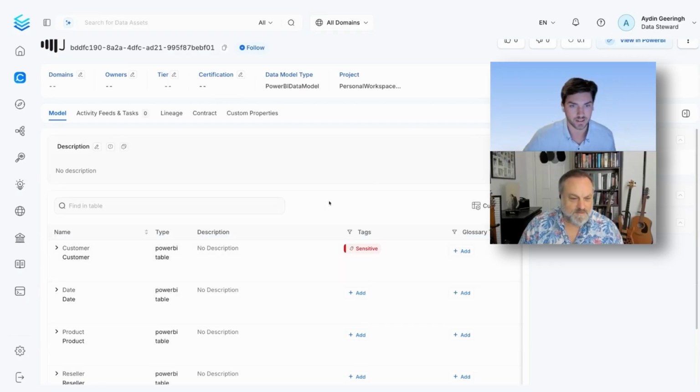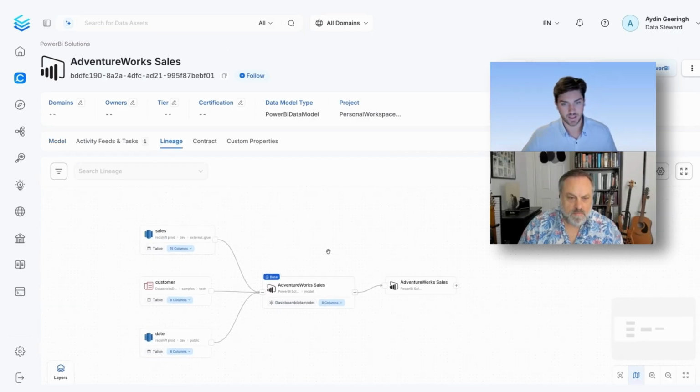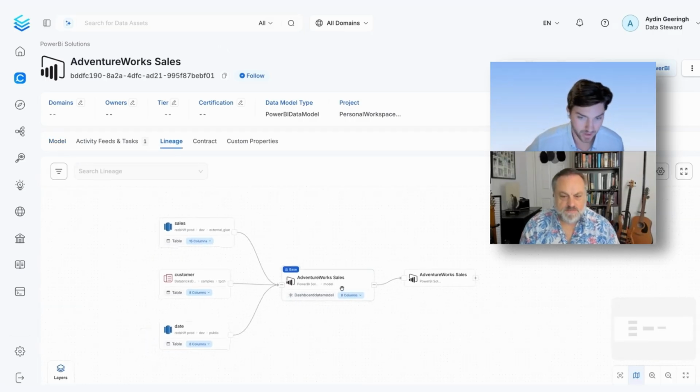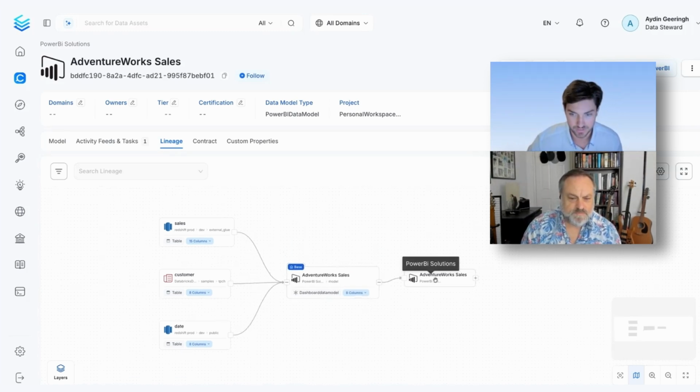This is great. We're getting that. And then we're going to jump into that lineage view. And look at that. Nice. We have a lot of information here. We got that data model that we're talking about. We have the following dashboard itself.